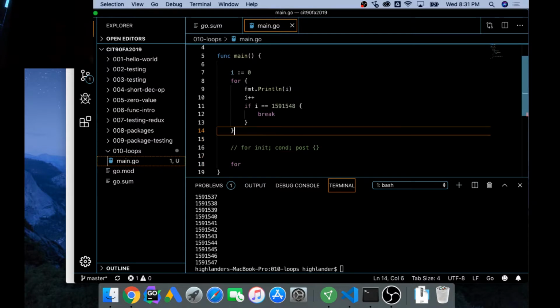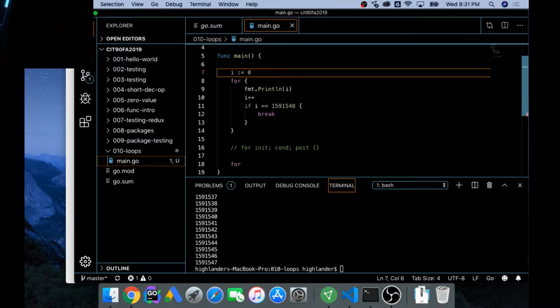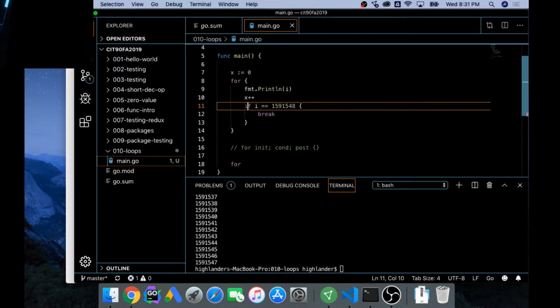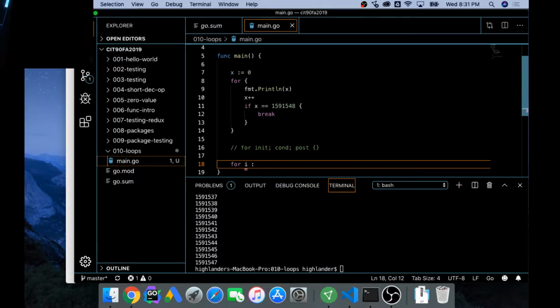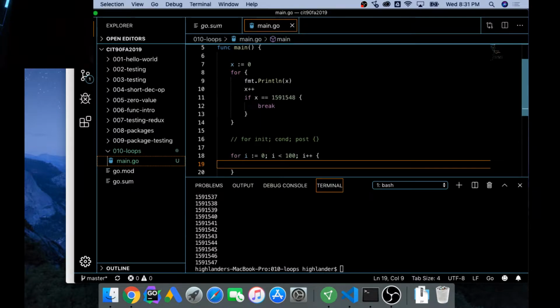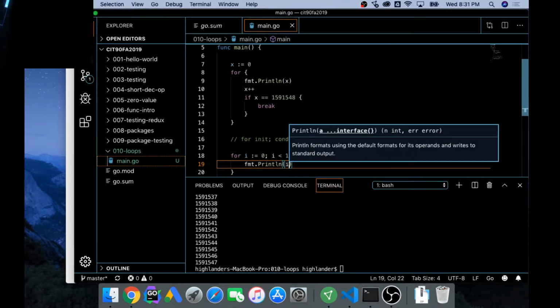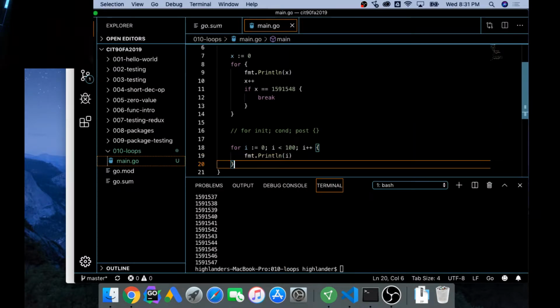and I've initialized I already up here. I'm going to make this X just because I is the traditional. I'm going to use it down here, and I don't want to redeclare it. That's all in the same scope. For i := 0; i < 100; i++, and then fmt.Println(i).